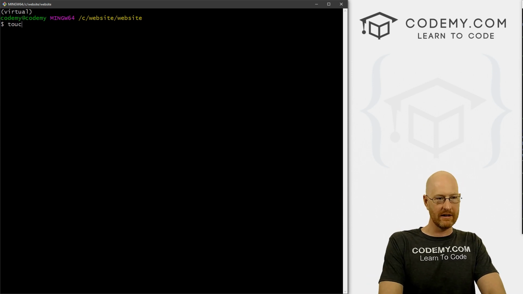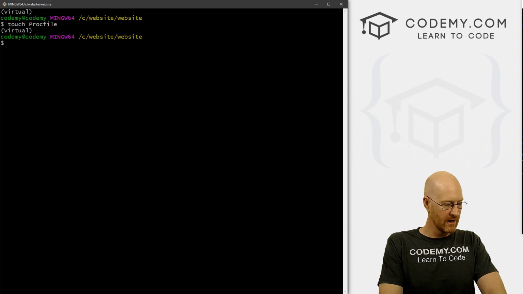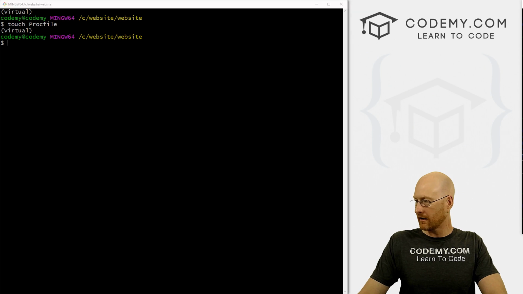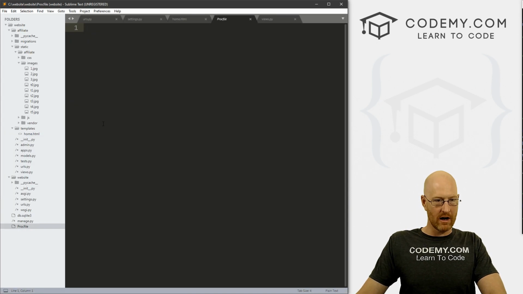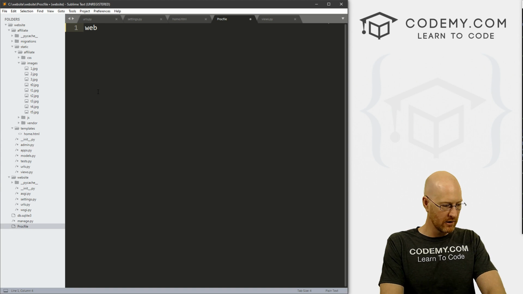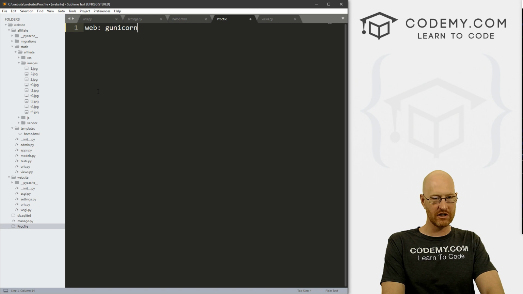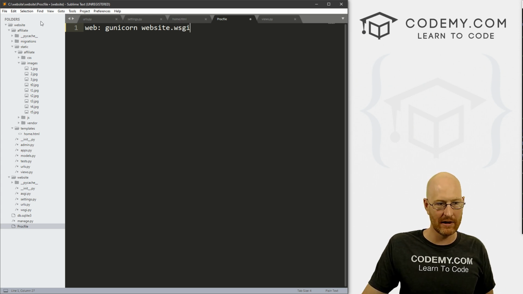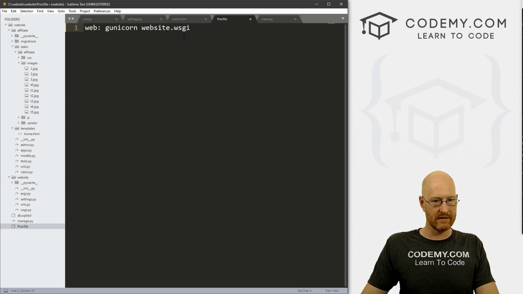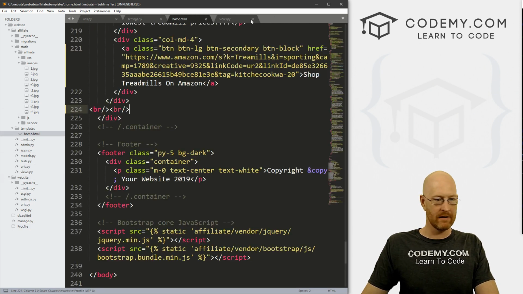What we want is we need a Procfile. So touch Procfile, capital P, and then we head back over here and look down here for our Procfile. We can open it, and we just need to type in web: gunicorn, and that's like unicorn with a G in front of it, gunicorn, and then website.wsgi, because that's what we called our project up here, website, right? Or right here, website, originally. So save this. Okay, so that's that.